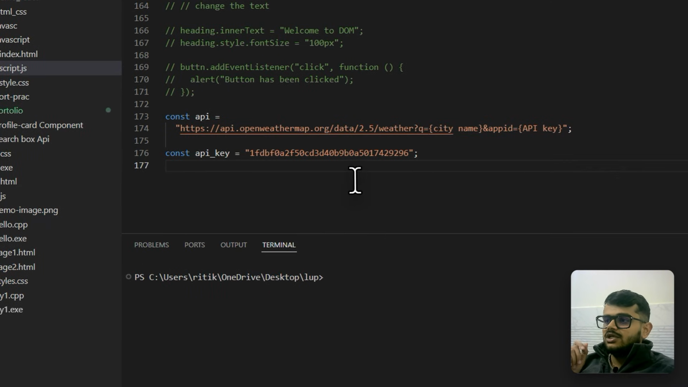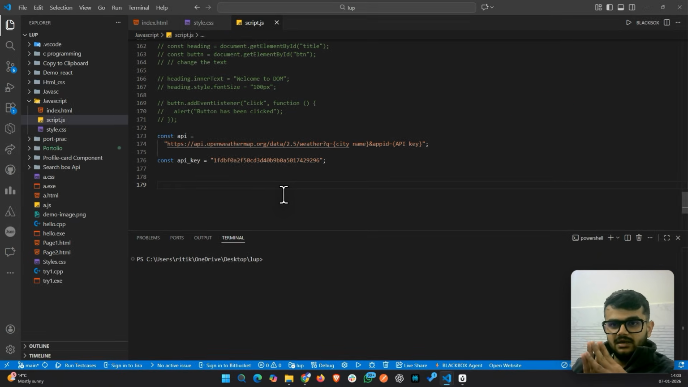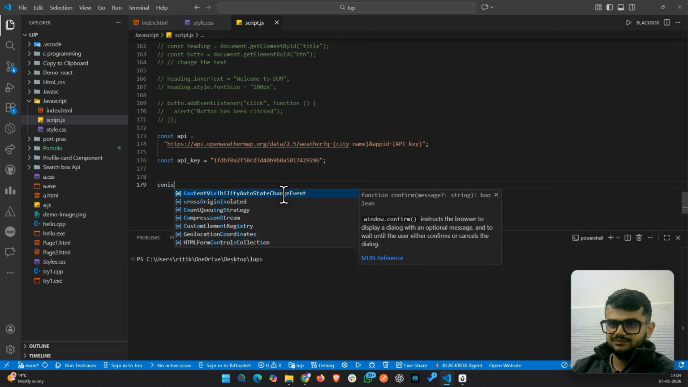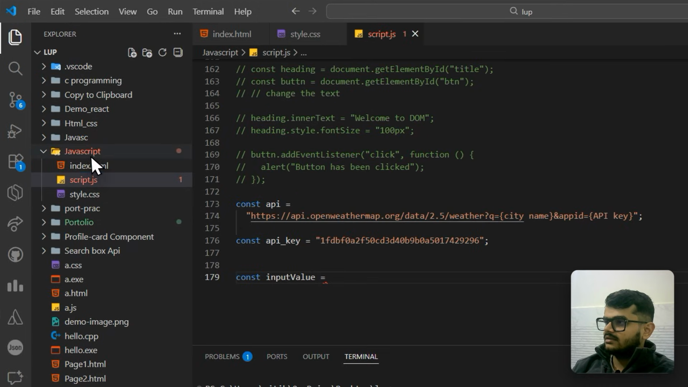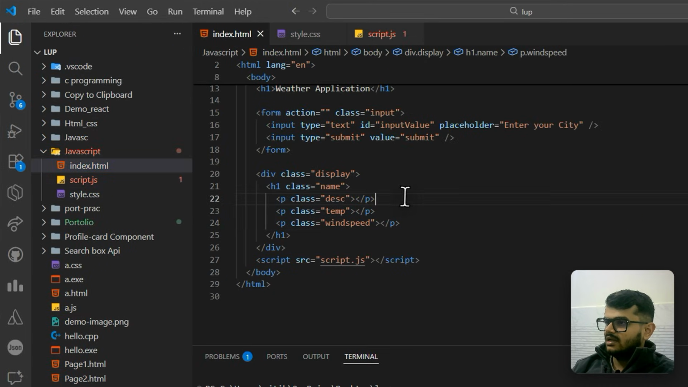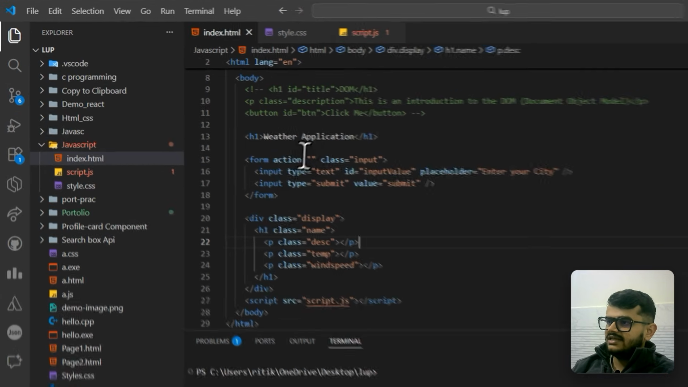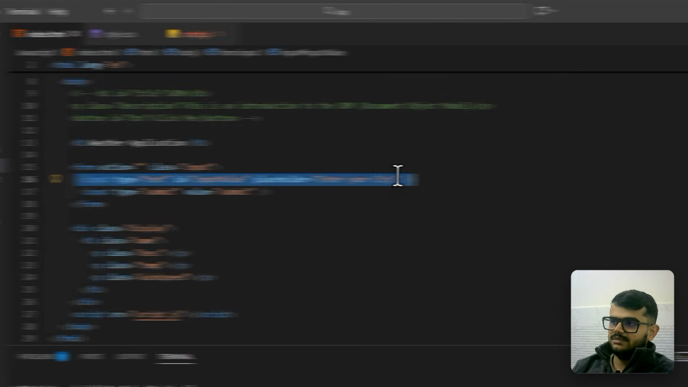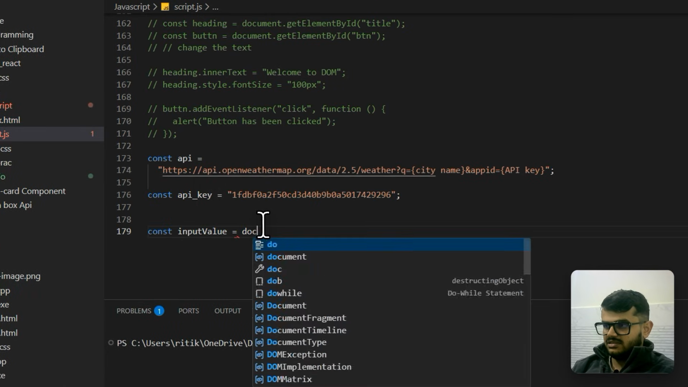First of all, whatever the user is typing in the form, I want access to the form first, right? So I can say something like const input value equals to, and in this I need the input value because the user will be typing the input here, right? So I'll copy this input value and I can say document.